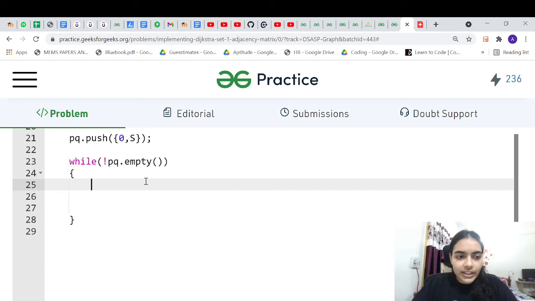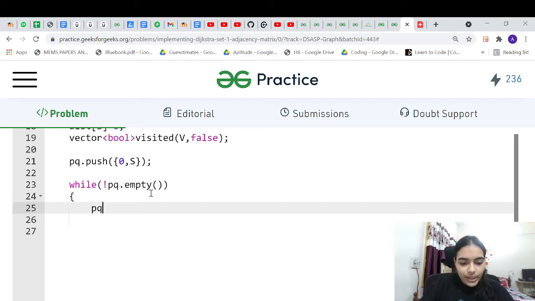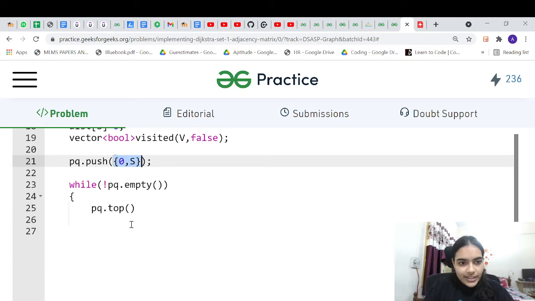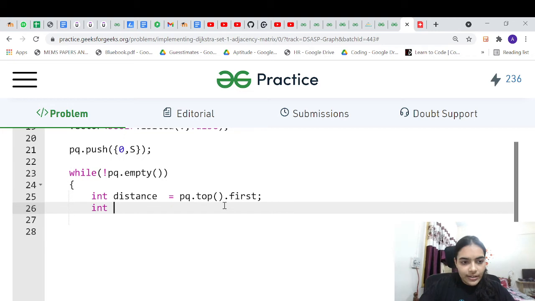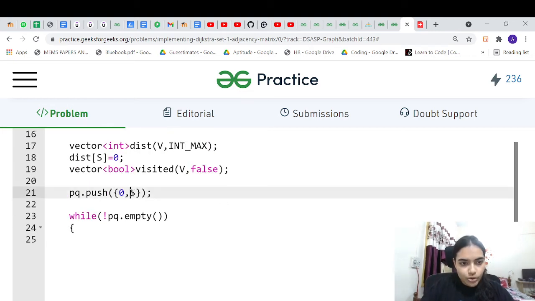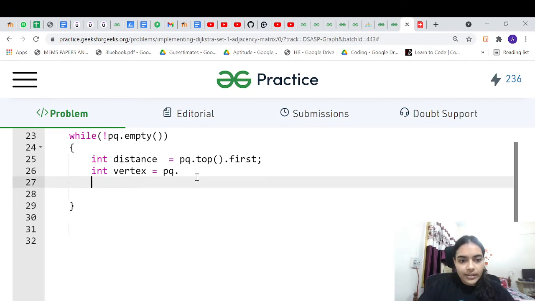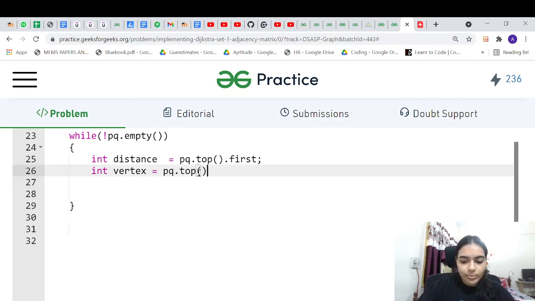Now what is the first thing that you have to do here? You have to get the elements in the priority queue. Which is the topmost element? So pq.top, what will it represent? We are pushing pairs, right? So if we get the first element, the distance is represented by pq.top().first, and the second represents the vertex that we have pushed. For example, we push the source vertex first, so that is the vertex that we are pushing.